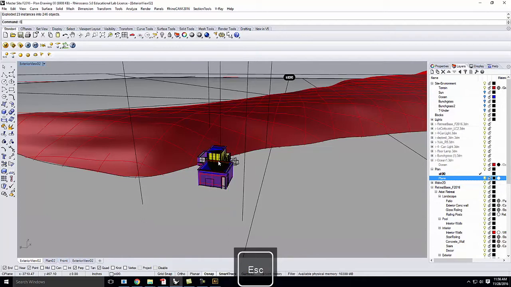All right, and we'll select block instance. Oops, select block instance. Explode. Select block instance. Explode. These are just getting rid of all the nested blocks, right? So I've gotten rid of all of them.